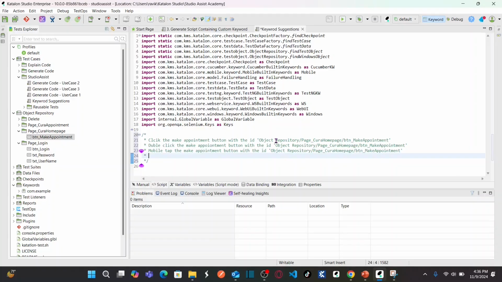Let's say now I would like to fill the edit box. Let's say this is my edit box. Copy the ID from here. I'm going to specify here, fill in the username. What is the username element? This is my username element with the value of John Doe.